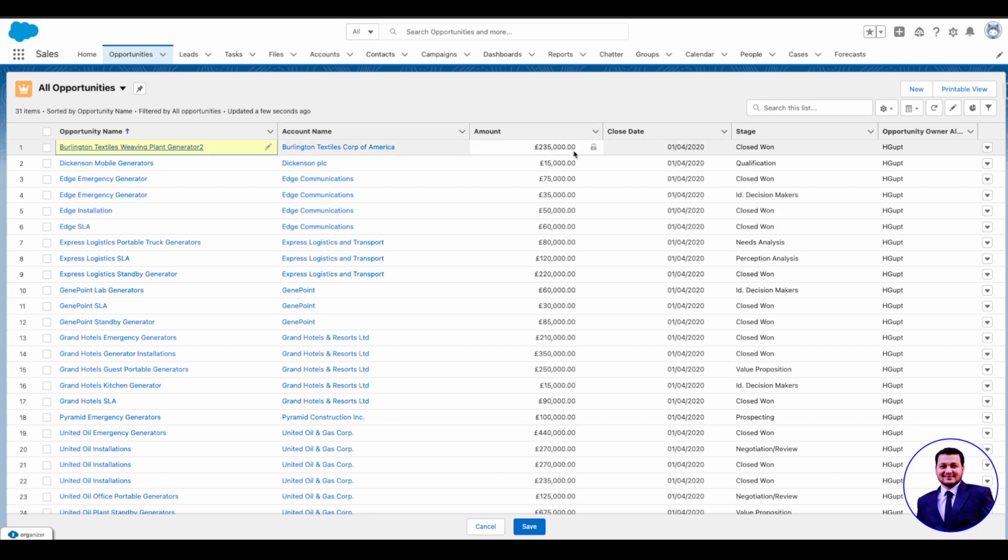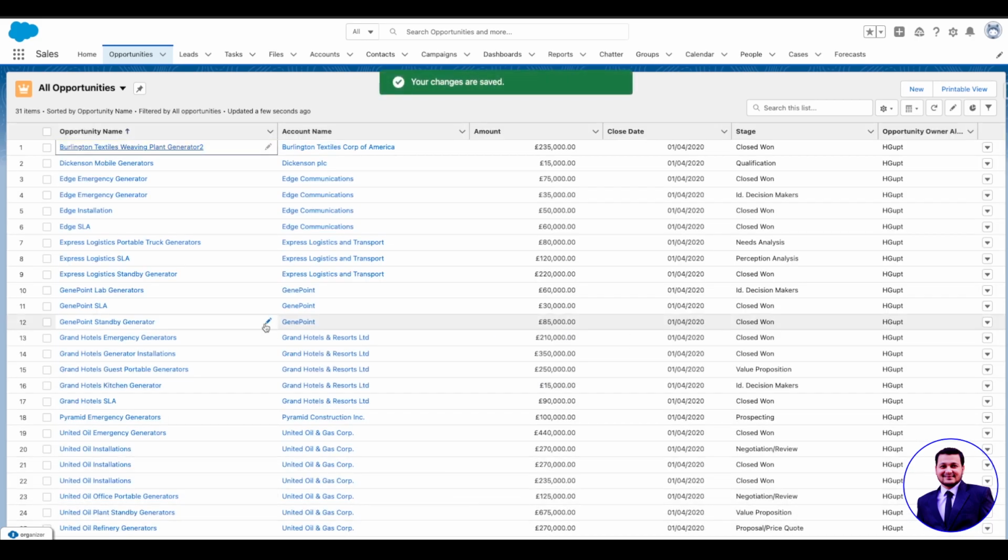Actually, you cannot change the amount straight away. You have to add the products to the opportunity, only then you can change. Then our amount automatically gets updated. You can change the close date, you can change the state. So let's click save here. Our values have saved. For this inline editing, you'll have to allow a permission called inline editing on the profile. Only then it is available for editing.